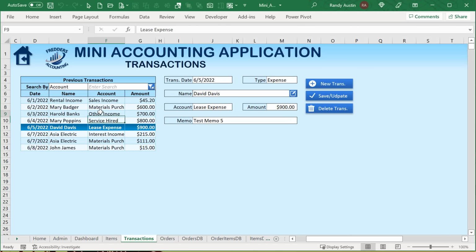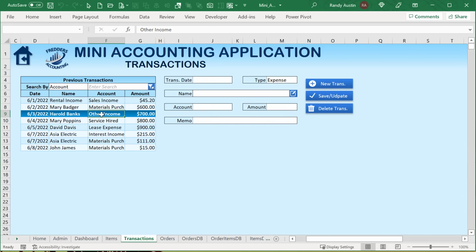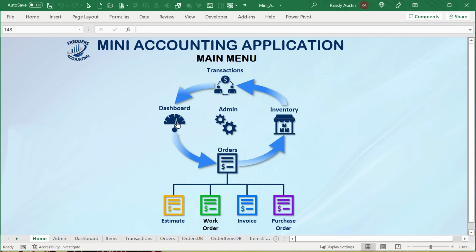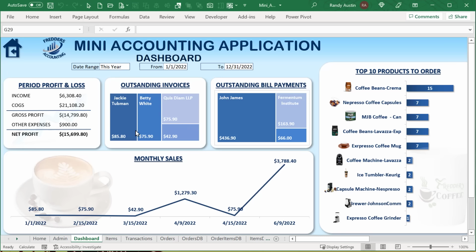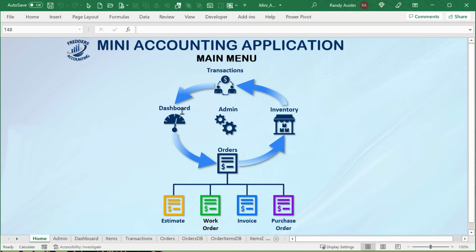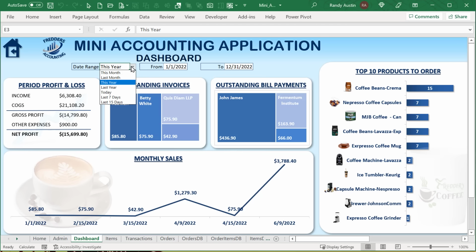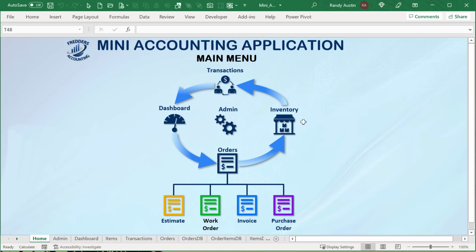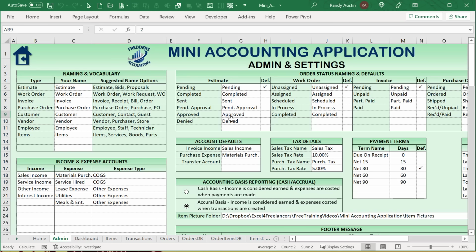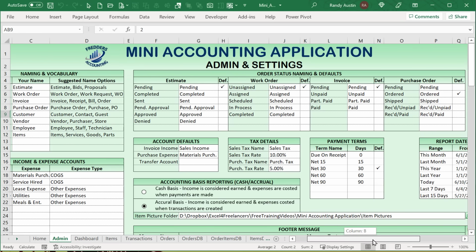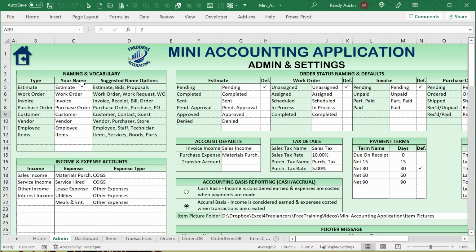Transactions, we'll be able to create any transactions, loading transactions, searching and filtering for transactions based on multiple search events. And of course, we're going to have a dashboard. Inside the dashboard, I'm going to show you profit and loss, outstanding invoices and bill payments, top 10 products to order, monthly sales graph, all of course based on a date range. We're going to show you how to create a really cool date range. And of course, we've got a menu here and a comprehensive admin screen that's going to help you set defaults and fully customize this application, including your own names, your own IDs, and of course, your own accounts, right?